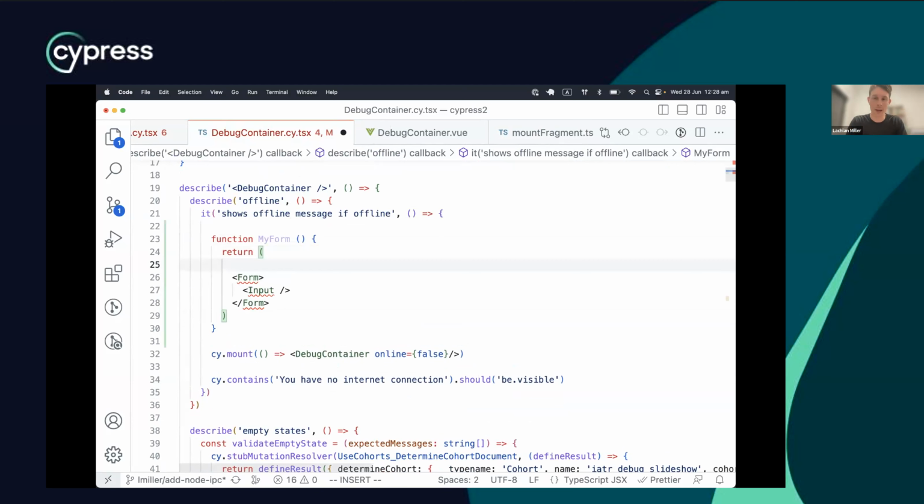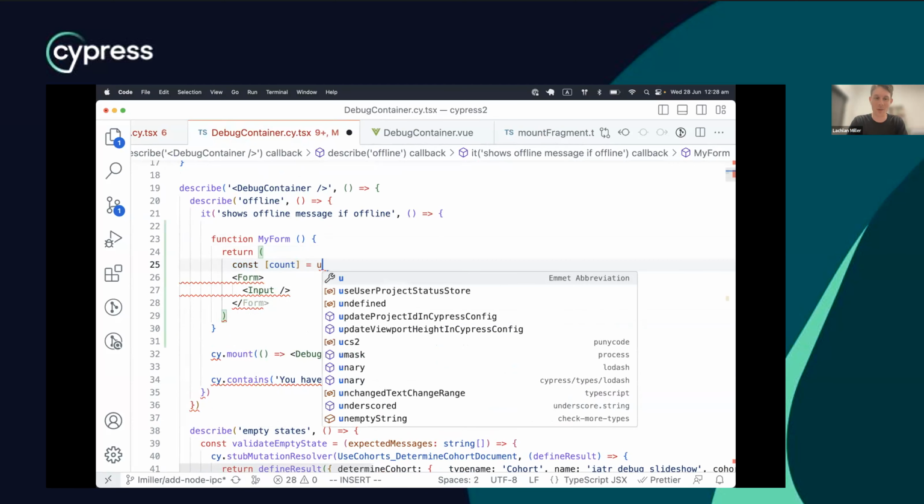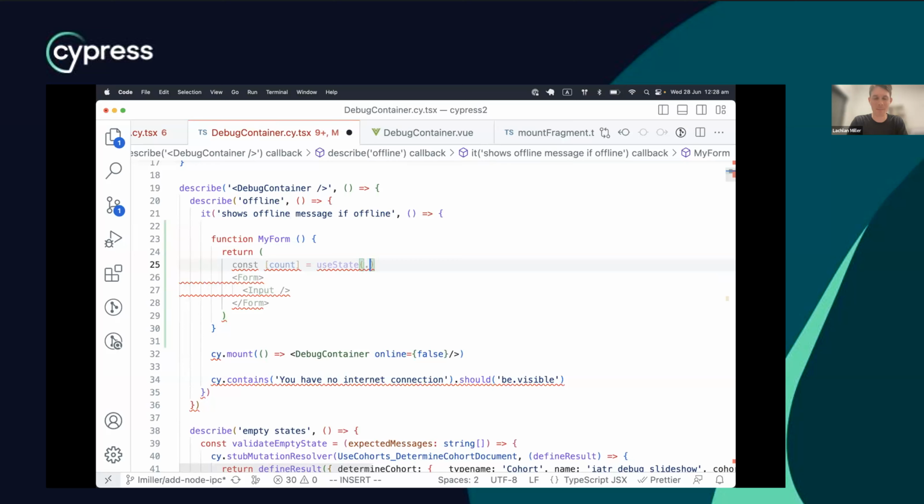In addition, you can go ahead and have state here as well. So you might have const count is equal to use state, something like that. I'm not sure if this is exactly what the question was asking, but I would say you shouldn't be afraid to invest in creating these kind of wrapper components. It's very similar to how we created our own mount fragment function. We're basically investing in infrastructure to facilitate writing better and more useful component tests.